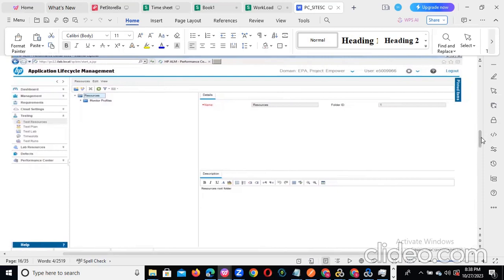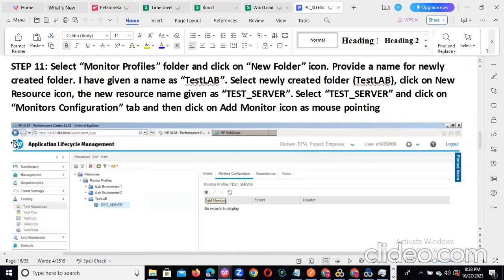Okay. So in the next step, in the monitor profile folder, click on the new folder. Like in this monitor profile, we need to click on the new folder, and again click on the new folder. See, we create the folder named test lab. They are created with the name test lab. Select the newly created folder test lab.